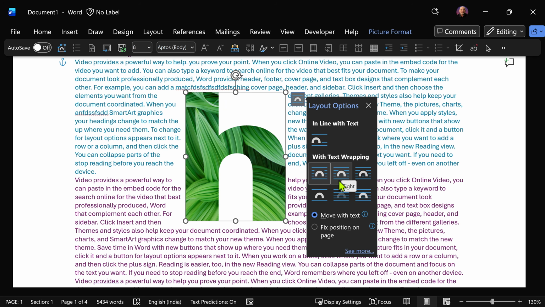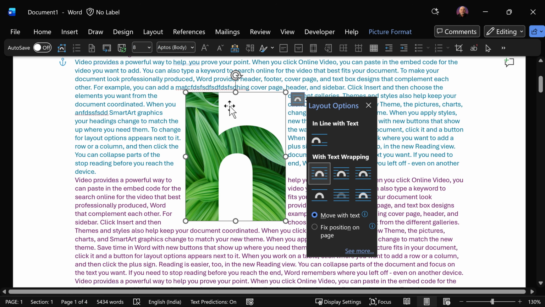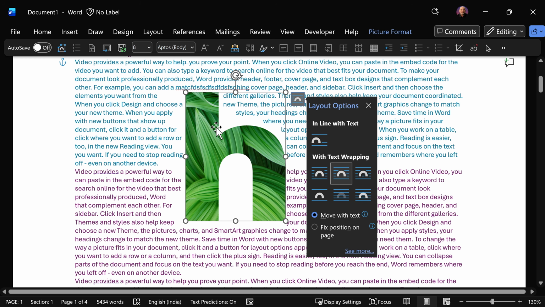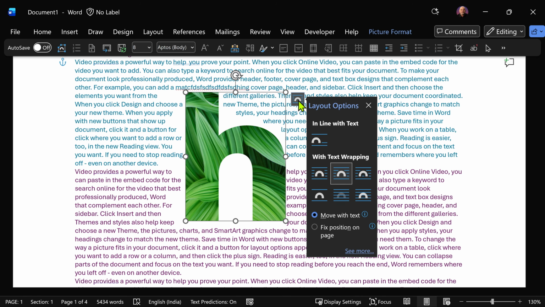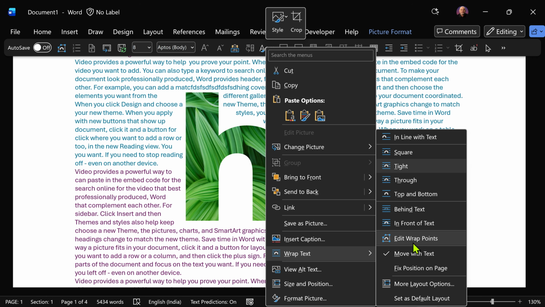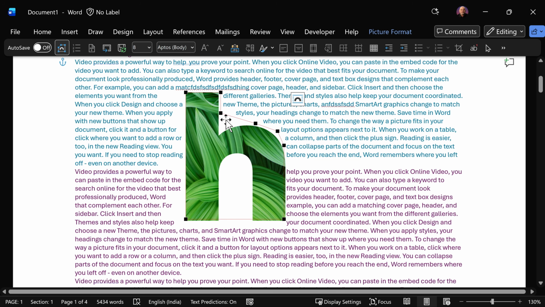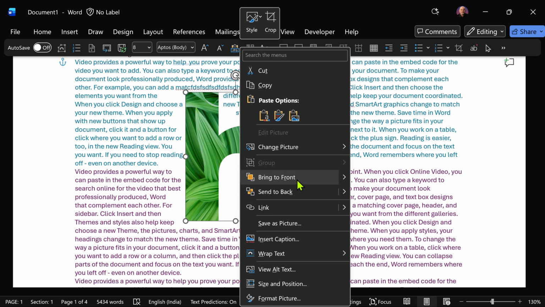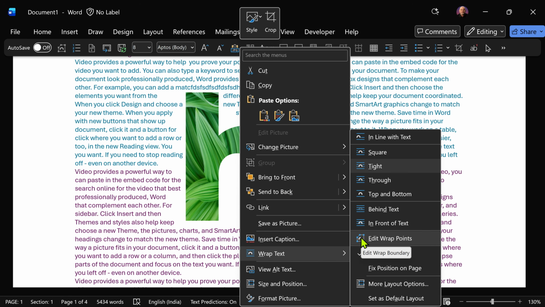Now, what is tight? Many people don't understand the difference. You'll see the difference when the image has some transparent area. When I click on tight, text goes around this. You'll notice the text is going very near here, but it's leaving so much space here. How does that work? When you right click on the picture, wrap text, same options you'll see, but one more extra option called edit wrap points. Now these are the points which are guiding the text as to how much it can come in and where it should stop. Let me show you again. Right click on the picture, wrap text, edit wrap points.